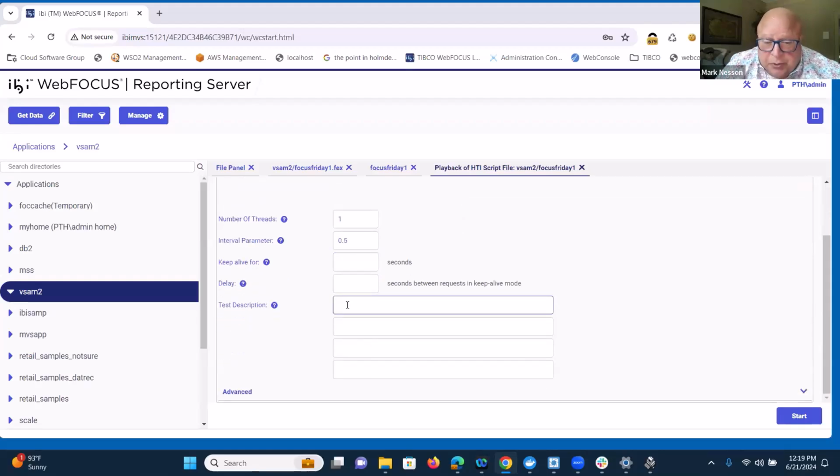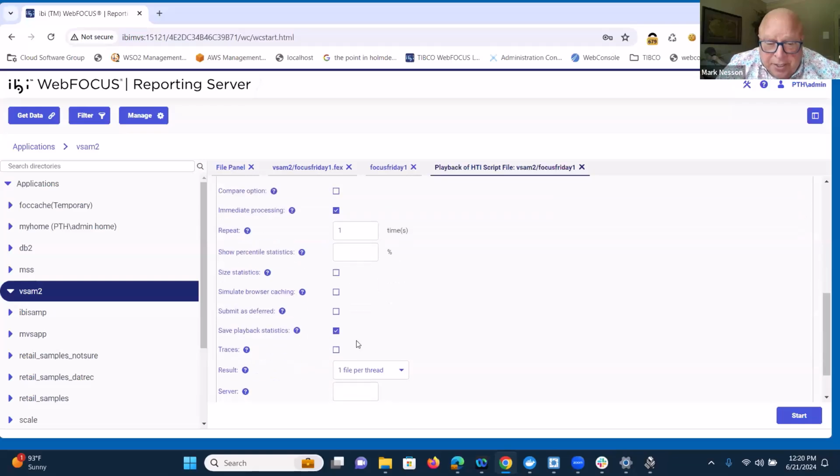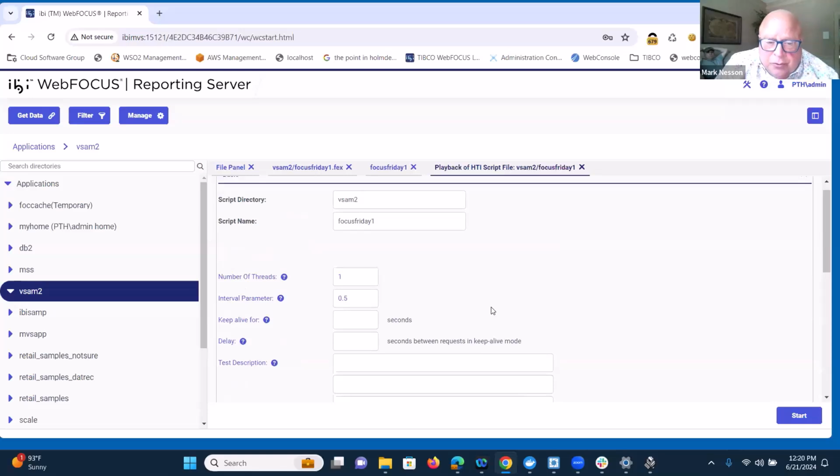The test description, you can give it a name. And there's advanced parameters as well. A compare option compares the output from one run to the other to make sure it's valid. Immediate processing, you can repeat this how many times. We can show percentile stats. We can simulate browser caching, submit as deferred. We can also run them deferred. I know a lot of customers like to run things deferred, and we can trace it, et cetera. So there's a plethora of options available here.